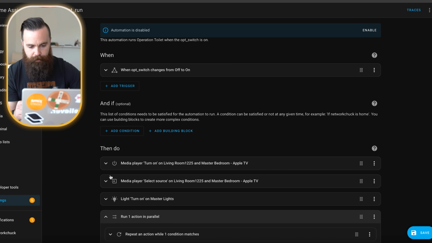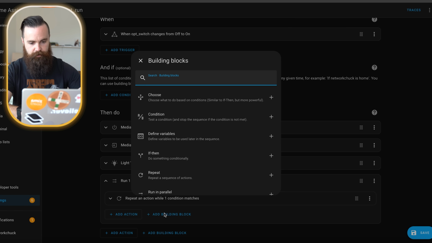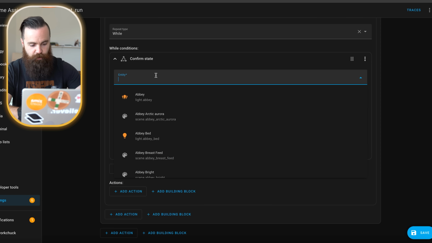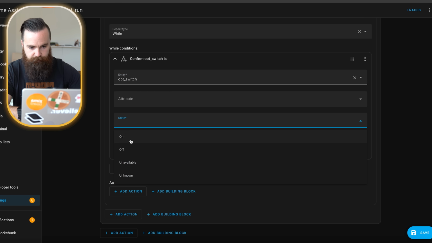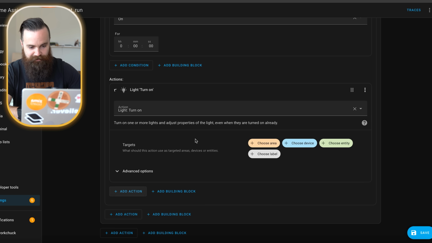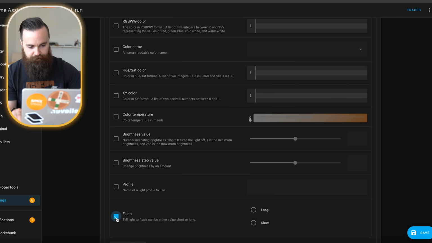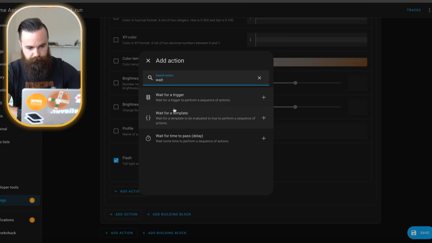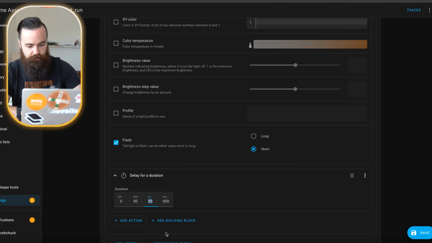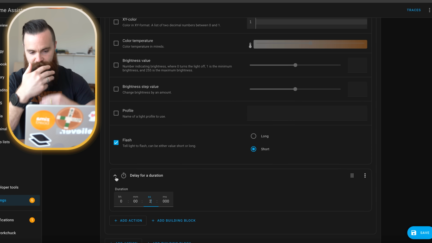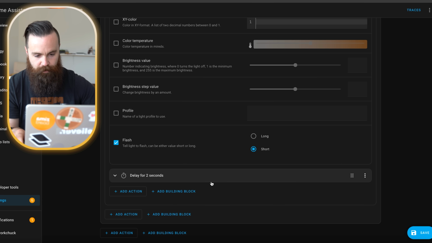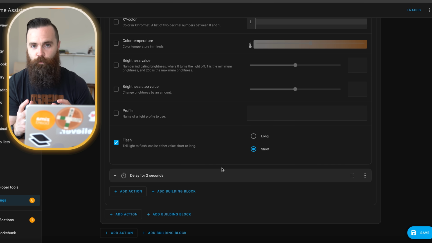And then in the parallel action, we're gonna add a building block, a repeat. That's doing the same thing as our TVs. We'll look at our entity, OPT switch, make sure it is on, and then we're gonna add light, turn on, choosing our entity, and this time we're gonna go to advanced options and have it flash. We'll do a short flash. And then we'll add one more action, a wait action. Simple wait for time. We'll wait 2 seconds. There was an issue where it kept trying to initiate the flash. It didn't give it time to finish the flash. So you have to add some time there to wait, similar to our Plex waiting for the idle trigger.